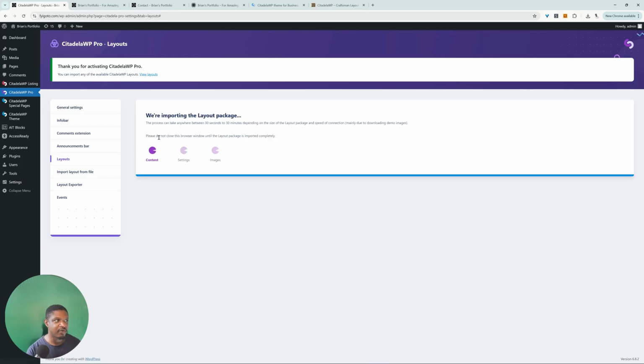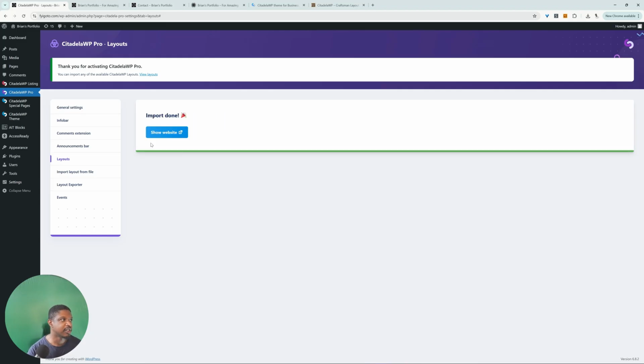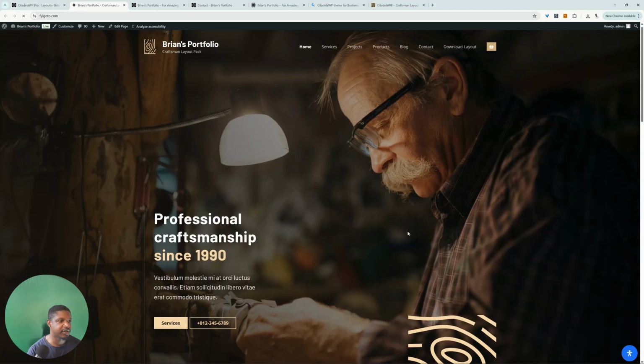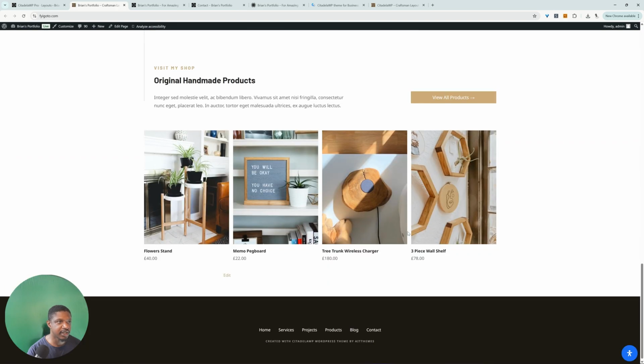So if you've got a live website, it makes sense to create a staging site and then go ahead and follow the procedure and then move it on to your live website once everything's to your liking. Okay, so it's saying that everything's imported successfully. Let's click show website. All right, perfect. This is our website already.